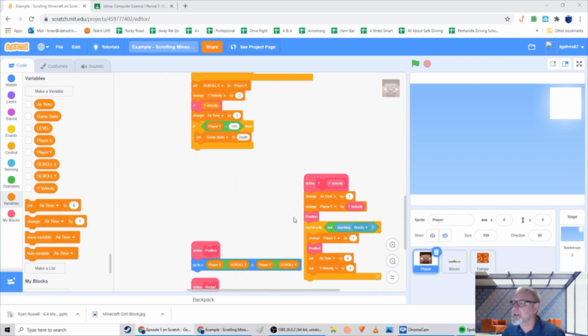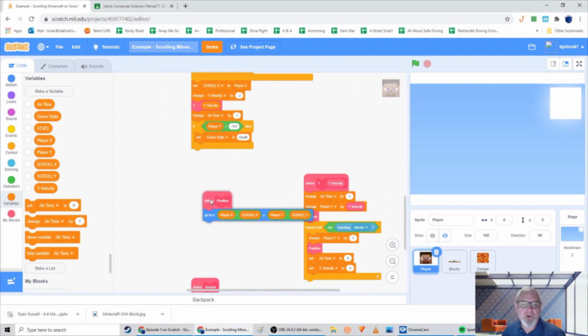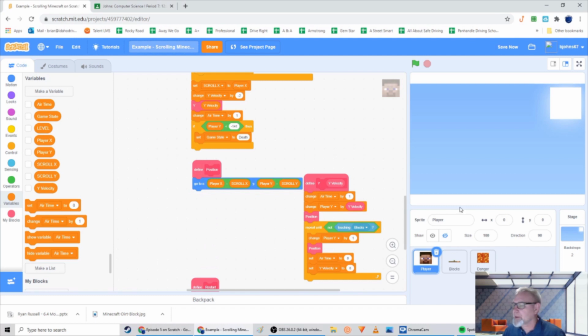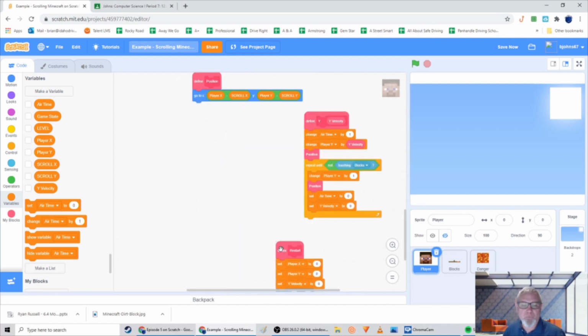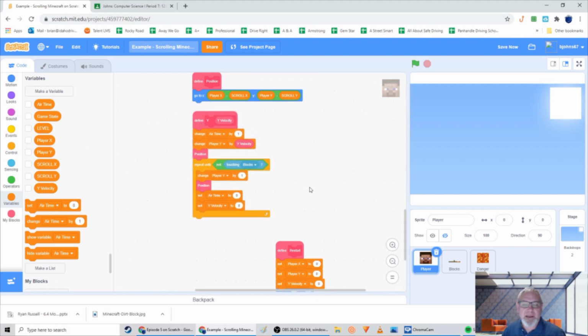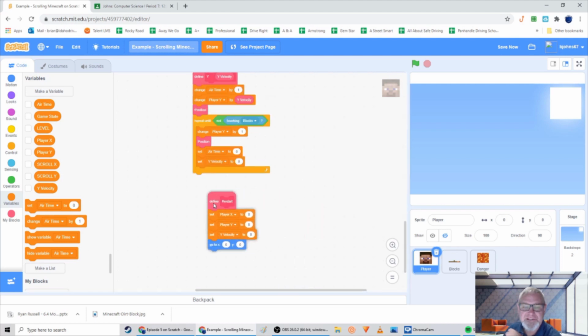So next in line is define position. No change to that code block. After that, we've got define Y velocity. So I believe we already had that, and I don't think we have any change to that as well. So that is basically airtime and Y velocity up and down, not touching the blocks. So that's jumping. And define restart.